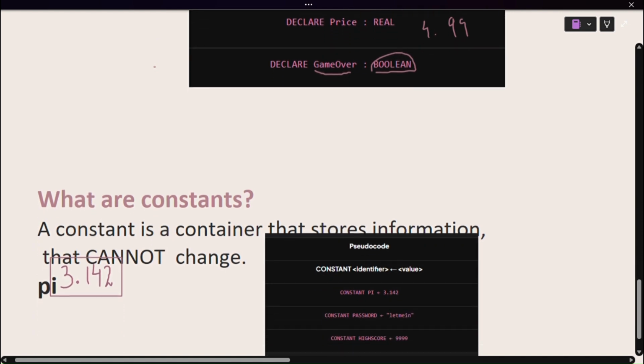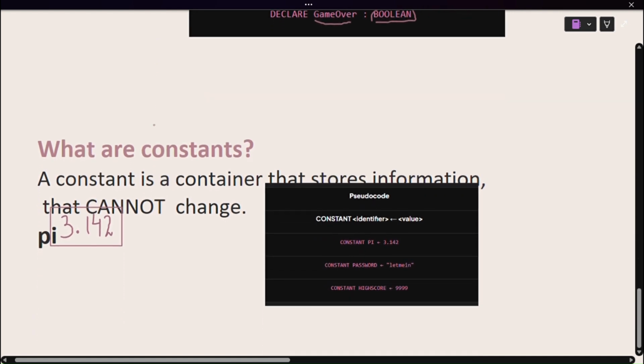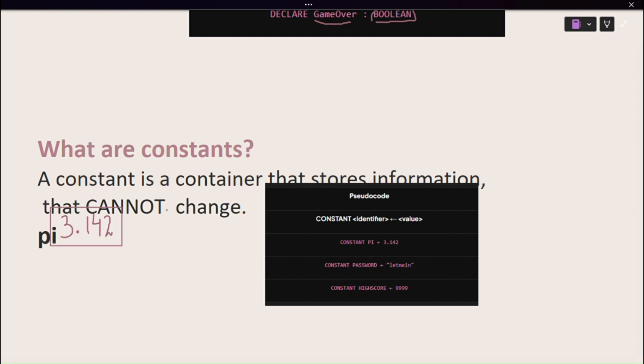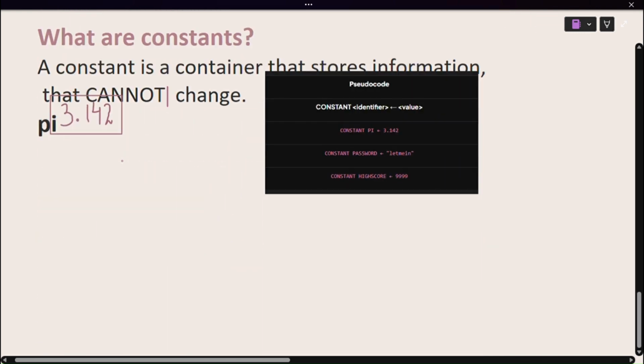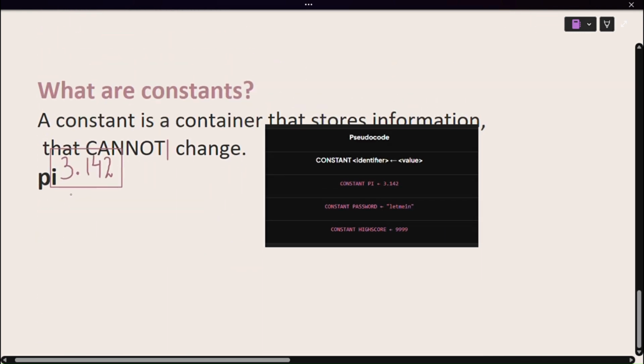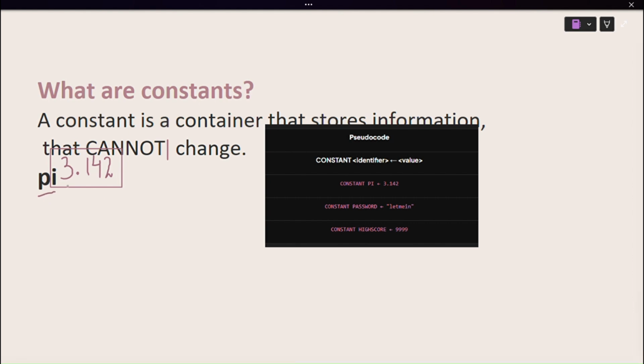Coming over to constants. The only difference between a variable and a constant is that a constant cannot change its value. Just like I changed the variable here from Zara to Ali, I can't change the value here. For example, this is my container. The identifier name is pi. I've stored 3.142 in it. However, 3.142 is a universal value of pi, which I cannot change.